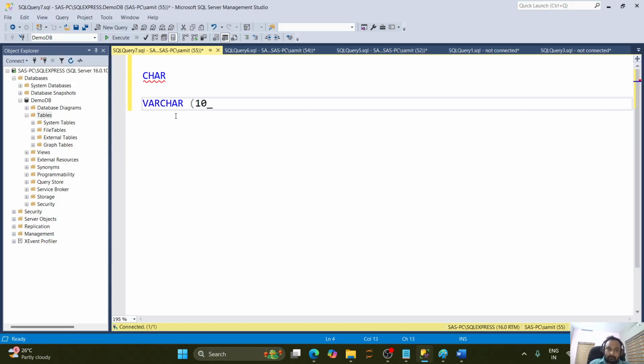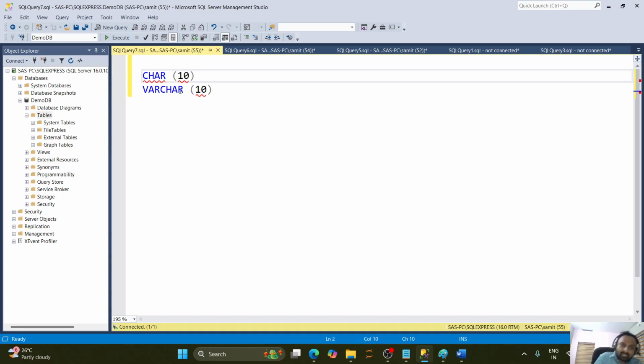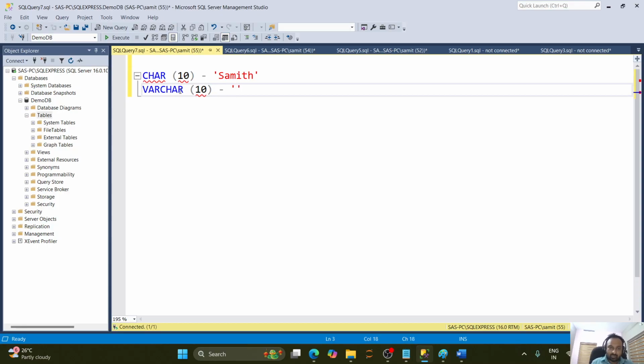So now let us take this example. I'm setting a column of char 10 and another of varchar 10. So how do these differ? We mentioned that char is fixed length and varchar is variable length. So what happens behind the scenes when you set a char of 10 column and store a value called Samit, and here also you store the value called Samit? Where do these differ? You have to think about performance and storage at the same time. This impacts when you read the data.